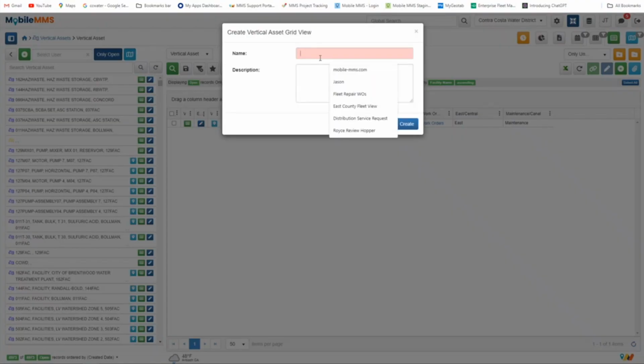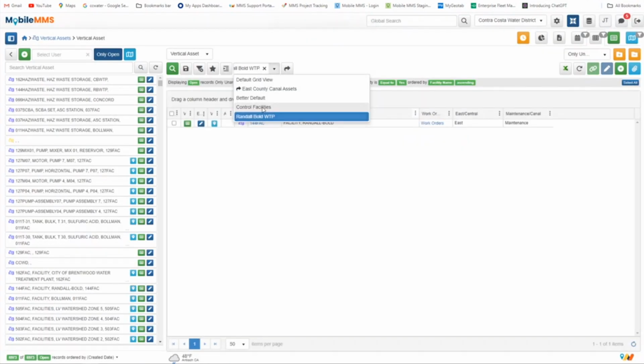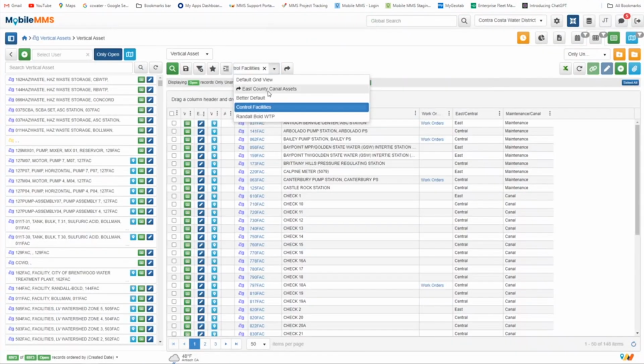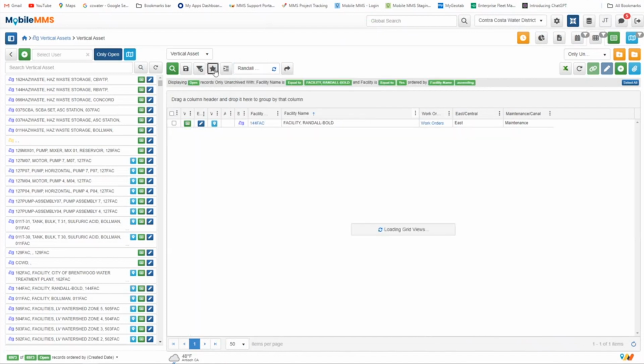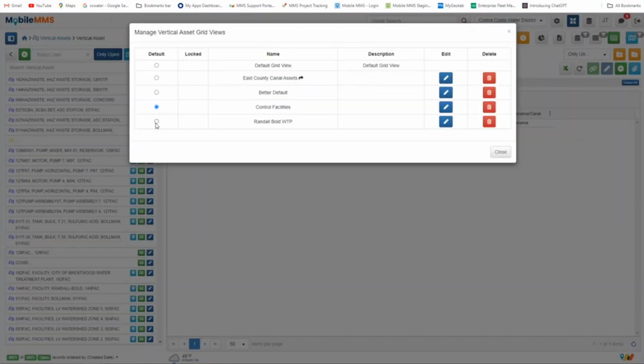We'll say create new, and we'll call this Randall Bowl water treatment plant, and hit create. So now you see we have control facilities. That's where we just were. We have Randall Bowl water treatment plant. And if you wanted that to be your default, again, you would hit the star and select that as your default. But I'm going to leave it on control facilities so we can see how this works.